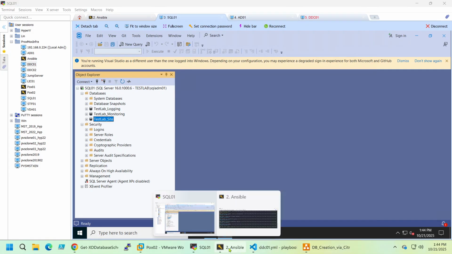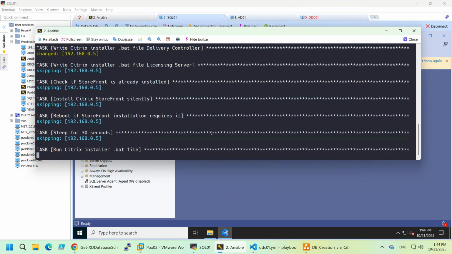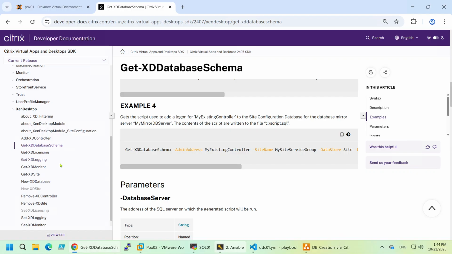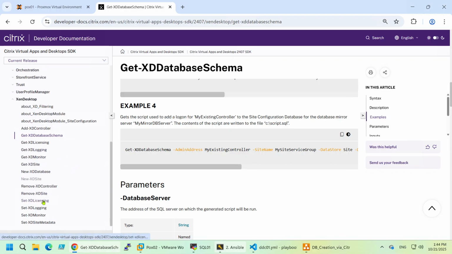Okay, let me just check out. Okay, he's still installing. After that, we go back. So Ansible will go back on the DDC, because we already have the databases, and it will execute a new xDesSite command. And let me show you in the SDK, the documentation.